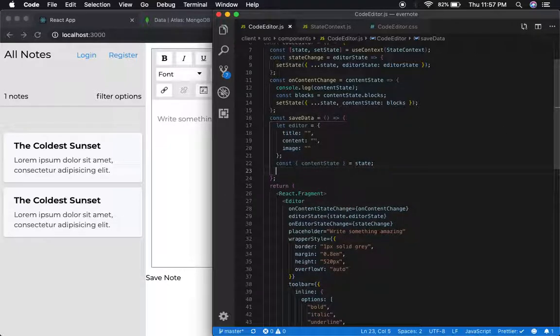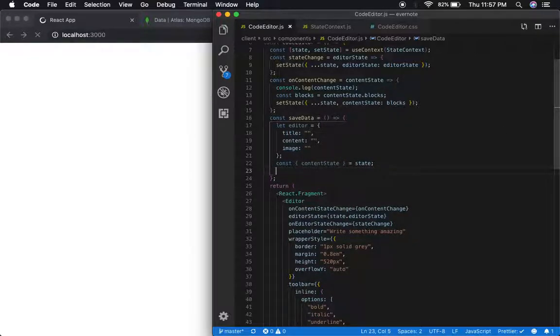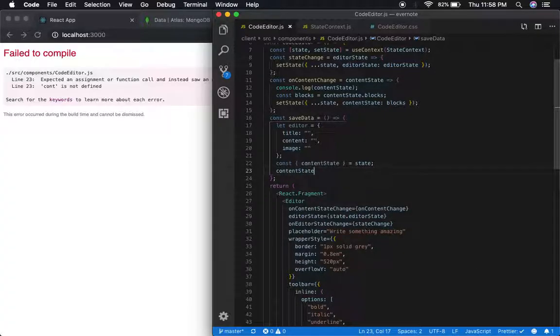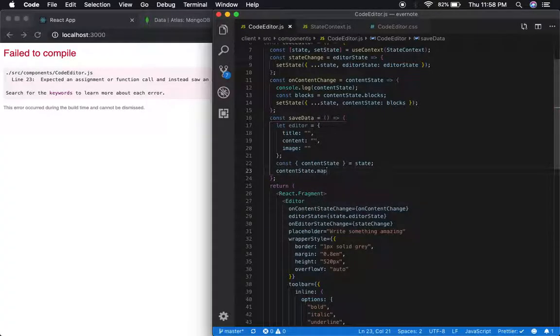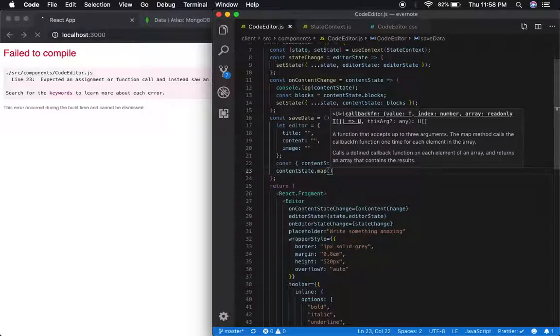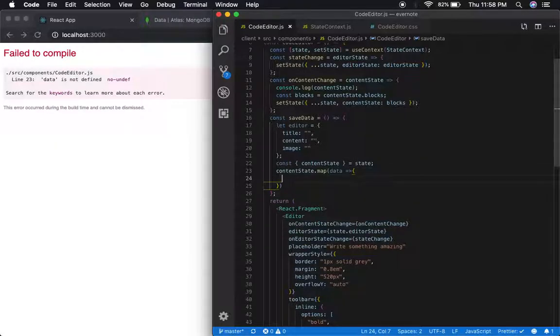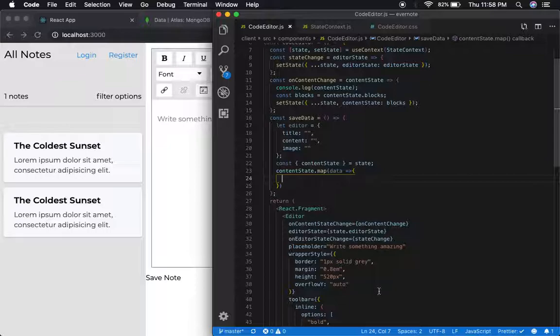So once we grab that, what we want to do is map through that, because it's an array of our data at this point. So we map through it, and we're going to name this data. And what we want to do is some if checks based on those types and texts that we saw in the blocks array.